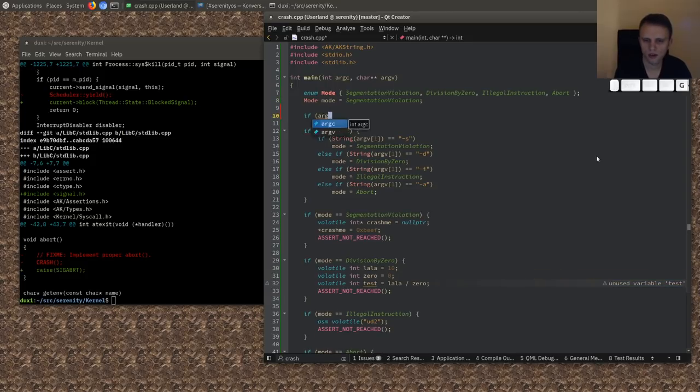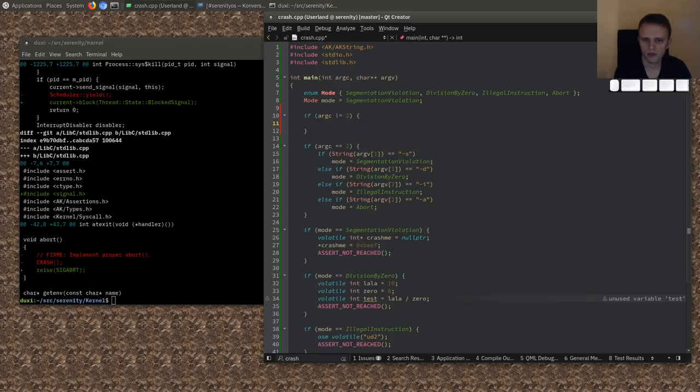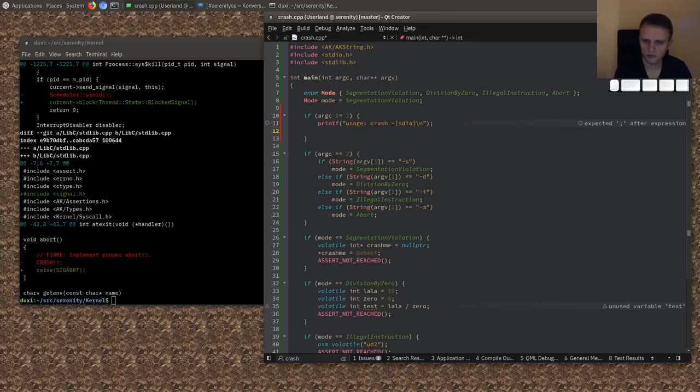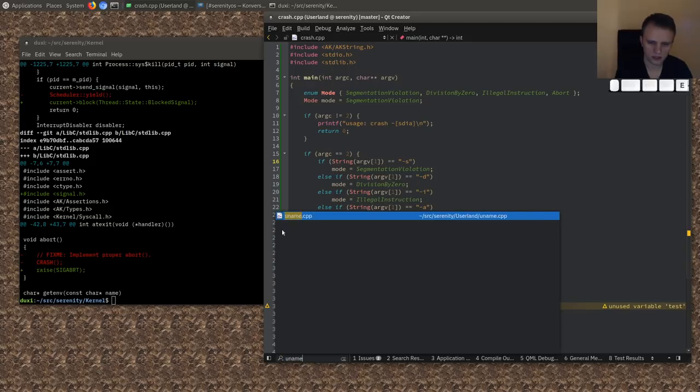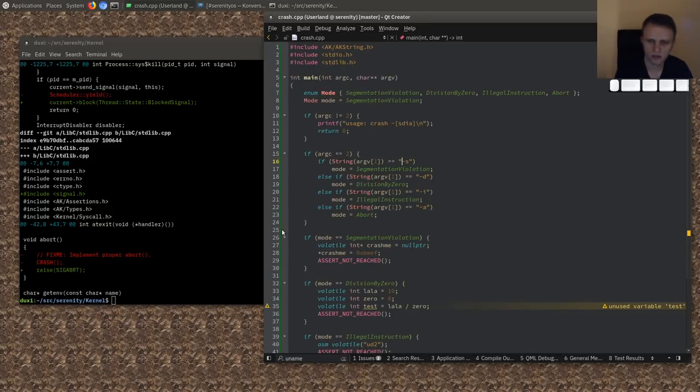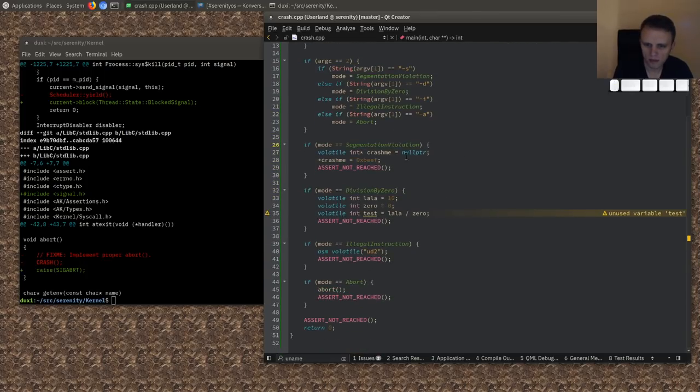Then we can say if argc is not two, usage crash. How is this working out? Is this how you do it? Like that? I guess that's understandable. Does uname have a usage thing? Oh, it doesn't. Okay, well, whatever. It's not the most important thing in the world. The important thing is that it works.